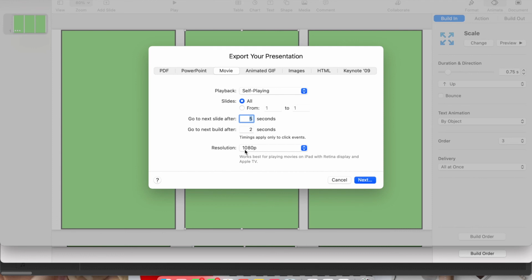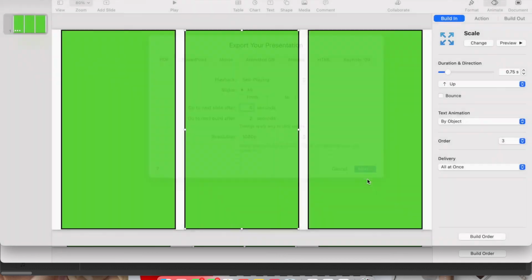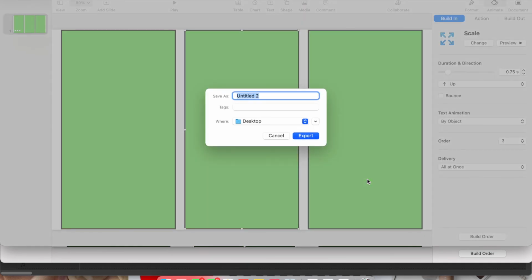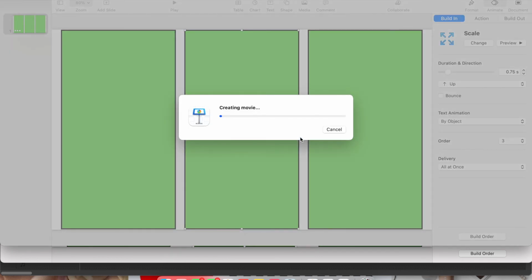So we want to make sure it's at 1080p for sure, because we want it to be the best quality possible. And then once again, you can name it whatever you want to. I actually changed the name to overlay 4, and it's going to save to my desktop. So we're going to export that. And then once again, while it's creating the movie, we are going to import that back into iMovie.